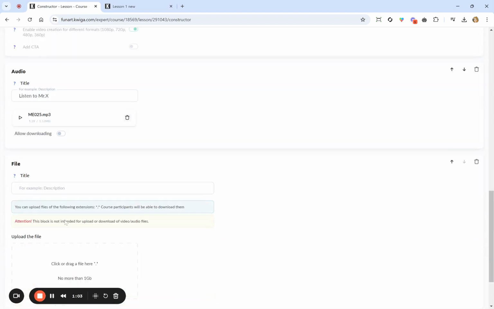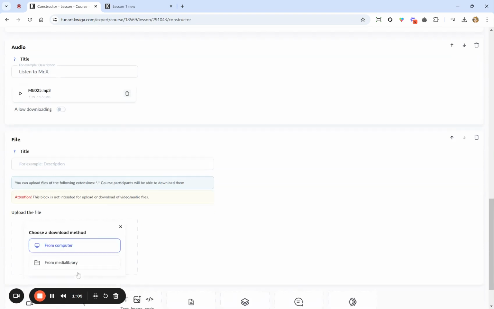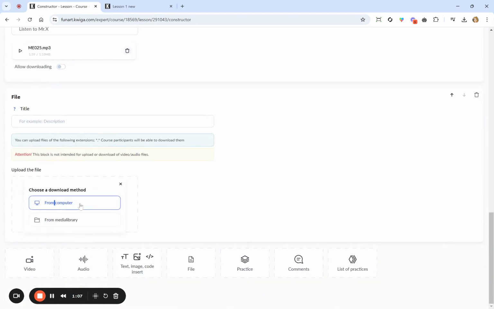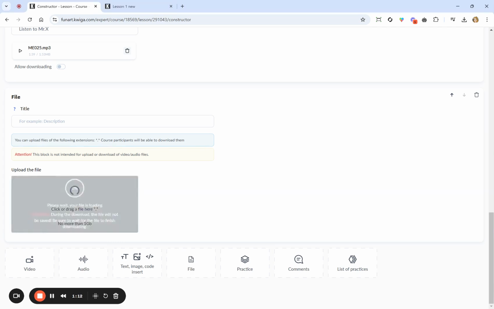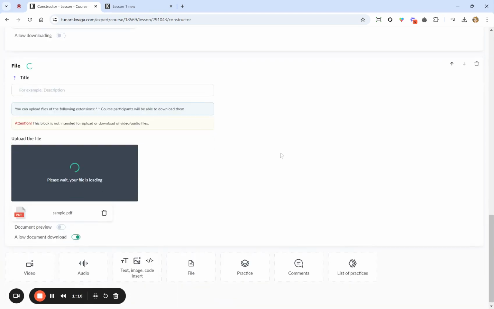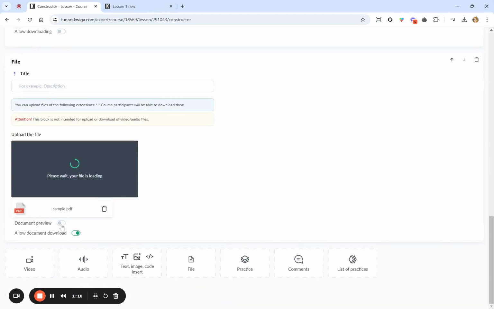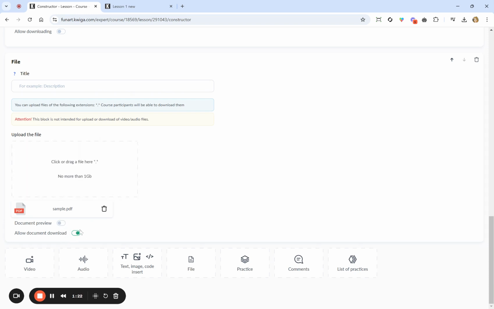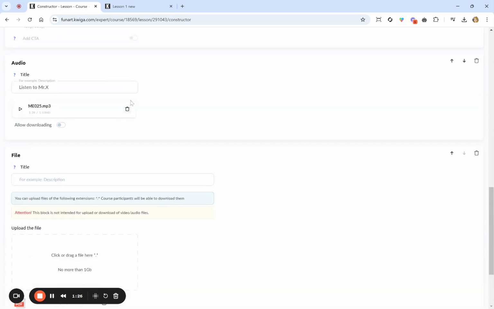You can also upload different files, for example, presentation or PDF files or templates, whatever you want. There is no limitation on what type of file it is. You can upload it and you will be able to allow either preview or download or both at the same time, for example. And of course, you can also give the title.